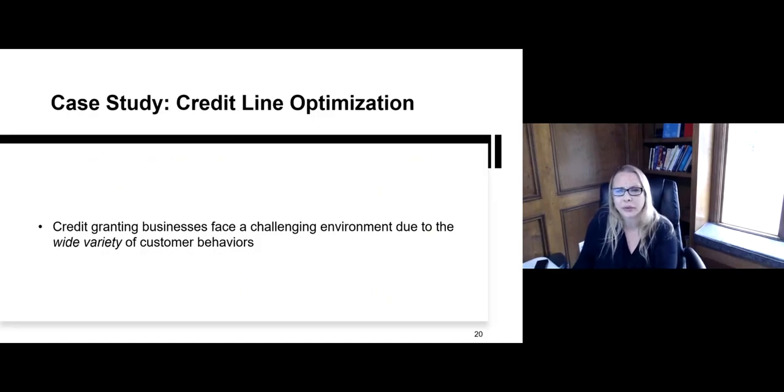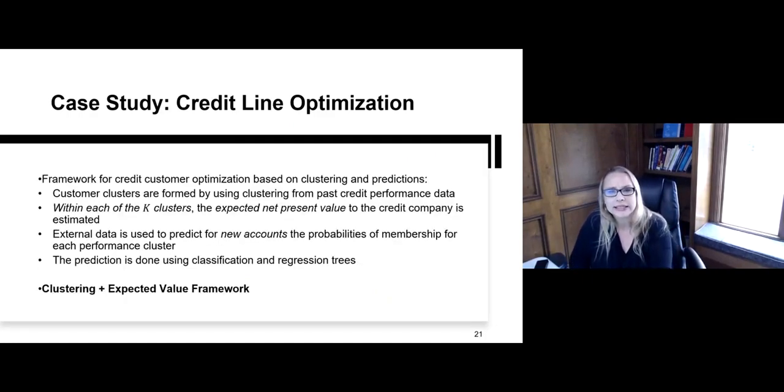So now let's go through a quick example of how this is used in practice. In this example, we're looking at the framework for credit customer optimization based on clustering and predictions. We would start by looking at customer clusters that can be found using data from past credit performance. Within each of the clusters, the expected net present value to the company is going to be estimated. That is, once we cluster them, we're going to look at each cluster and compute the expected net present value of each of those customers in that cluster.